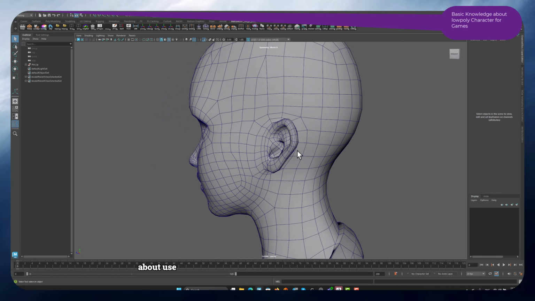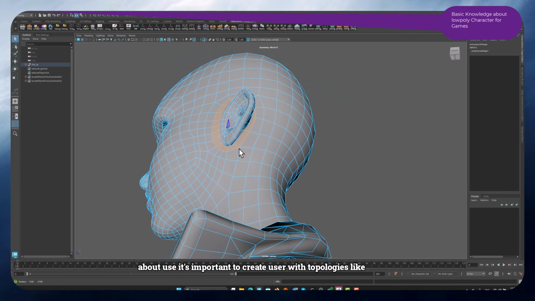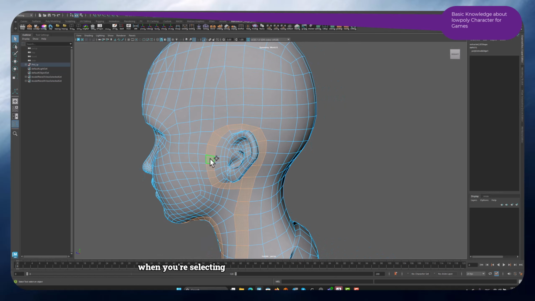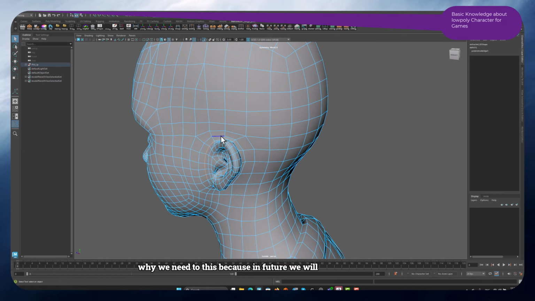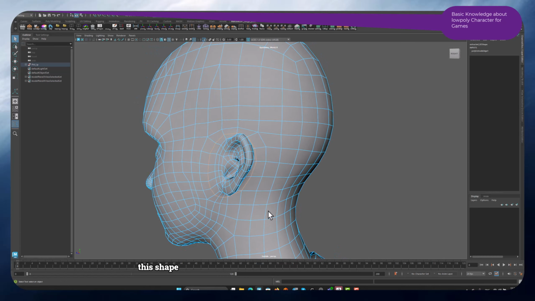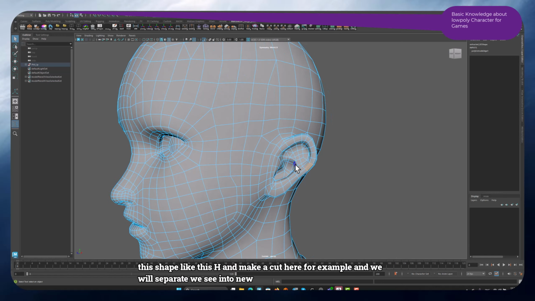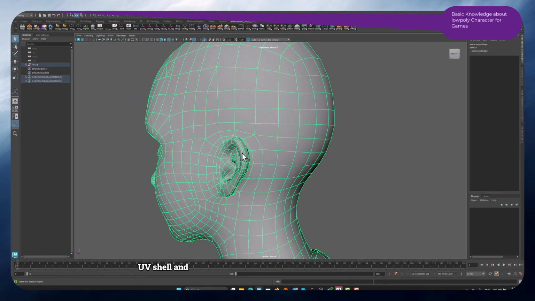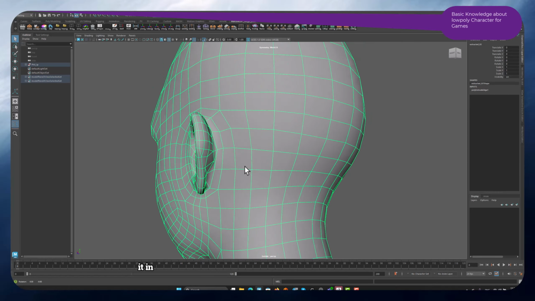What about ears? It's important to create ears with topologies like this one. That's when you're selecting your loop, polygons, it will create this circular shape. Why we need to do this? Because in the future we will just select this shape, like this edge, and make a cut here, for example, and we will separate this into a new UV shell, which is how we bake it in the future.